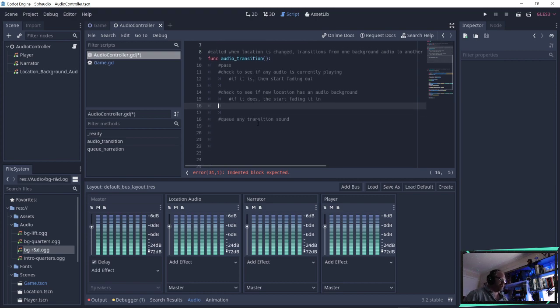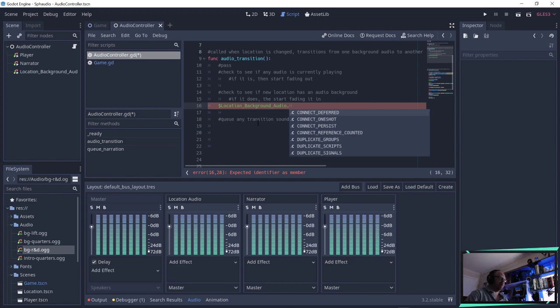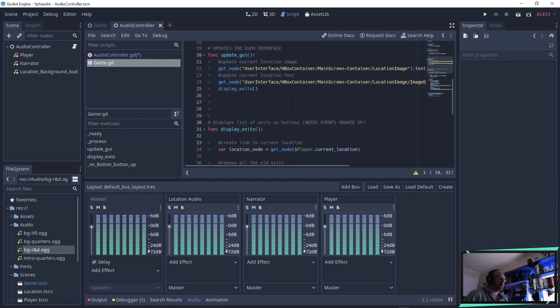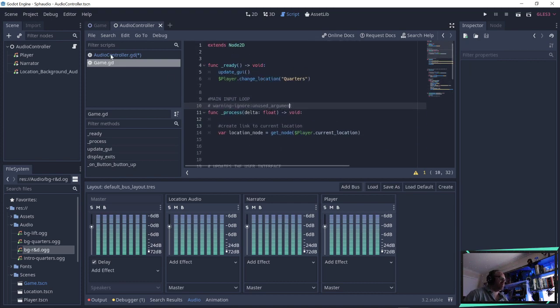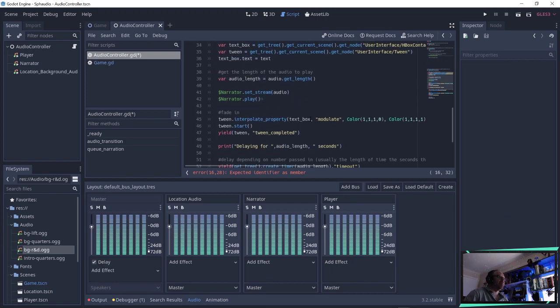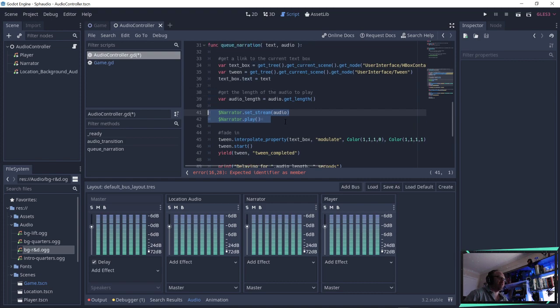So we need a link to the location background audio, right? And now that has to load in the audio for the current location. Now we've done this before. I think it's in game. Is it? No. Where do we do it? Oh, no, we do it down here. So we set stream and then we play it. Where do we set the stream? We get the audio from, we pass it into the queue narration. Okay, so basically we've got to set stream and play, right?